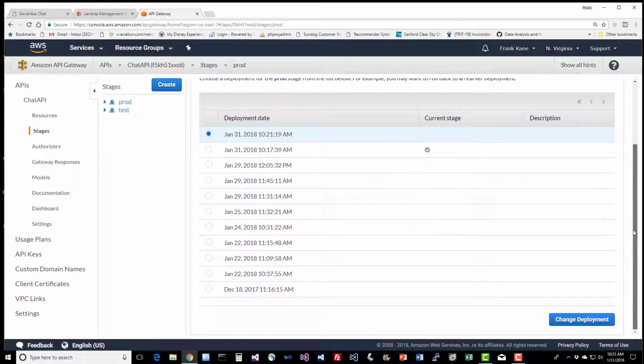And we're going to click Change Deployment down here at the bottom. Now we knew we could match that up based on the deployment timestamp from what's currently deployed to test. So we're selecting what's currently deployed to test and making that the current deployment for prod here. Let's click on Change Deployment.